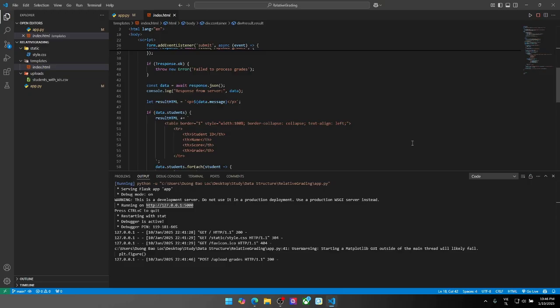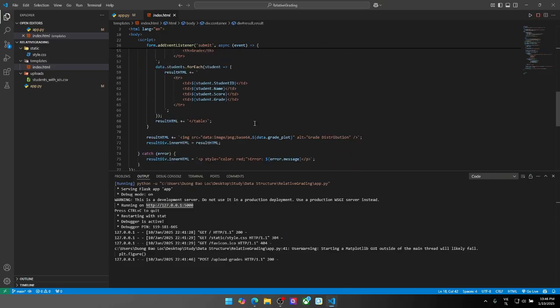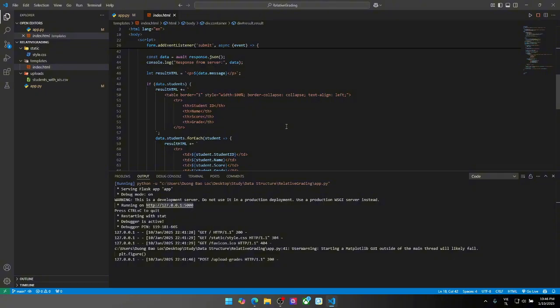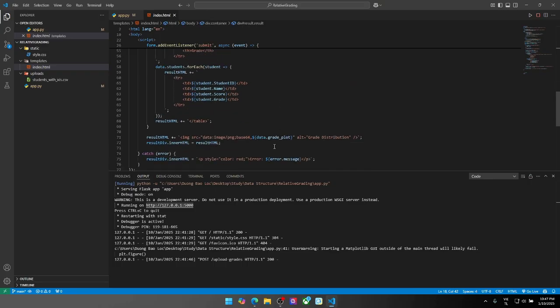So let's take a quick look at how this relative grading system works in Flask. We take advantage of Python libraries like NumPy for statistics, pandas for data handling, and Matplotlib for plotting to process the data and generate visually informative plots. Finally, we serve everything back to the browser, which neatly displays the computed grades and the chart.